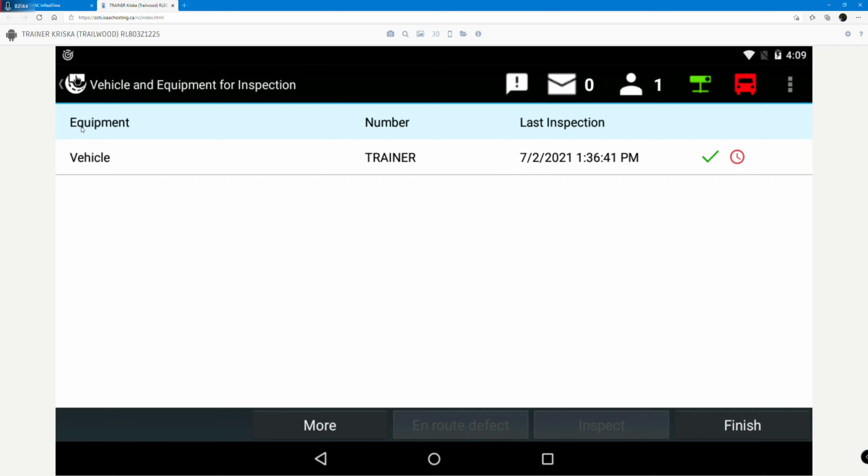Here we're going to see that it's a vehicle, so this will be a truck. Here's the truck number, the last day an inspection was done and the time that it was done at, and the status of that inspection. A green check mark means the inspection had no defects. A yellow check mark would mean that the inspection had a minor defect, and a red X would mean that the inspection found a major defect.